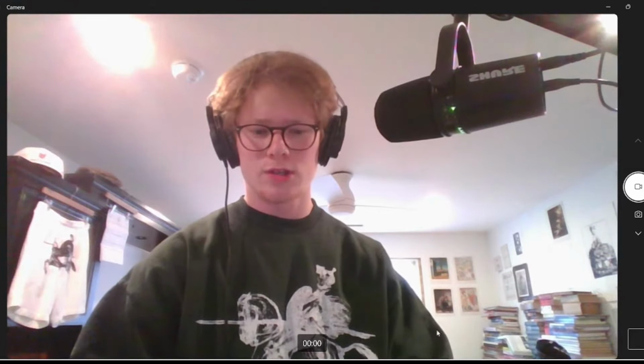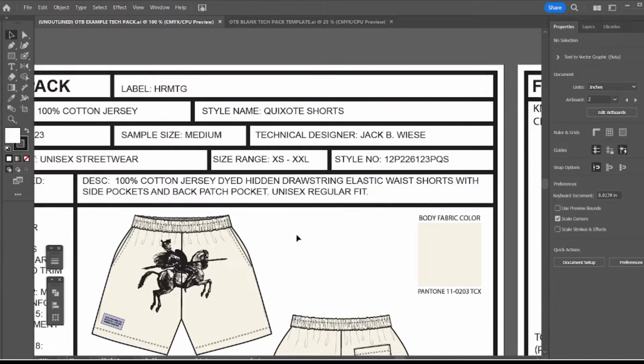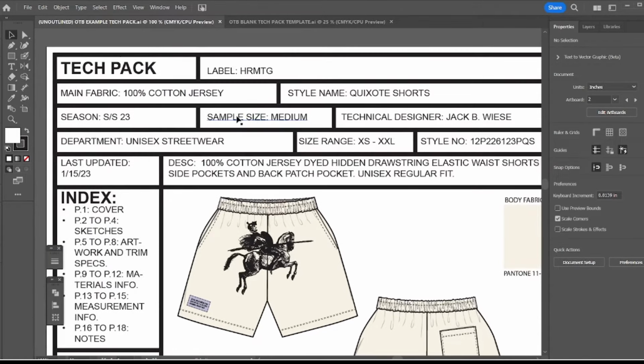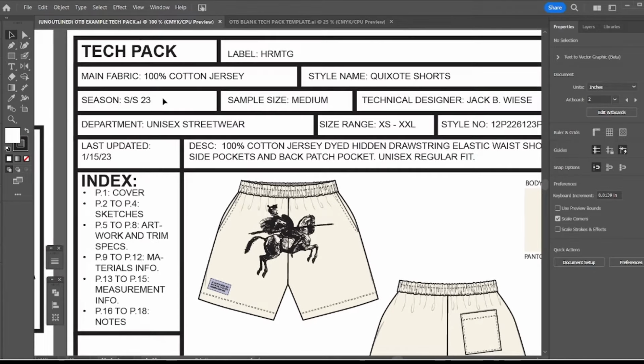So let's go back to Illustrator. Yeah, style names make them. Season, obviously, is the season you want it to be released in, not the season you're designing it in, because you always design at least a little bit ahead, usually 6 months, if you're a traditional fashion retailer. But if you're a small brand or you don't really care about the traditional fashion cycle, it doesn't really matter. This is more so just for organization.